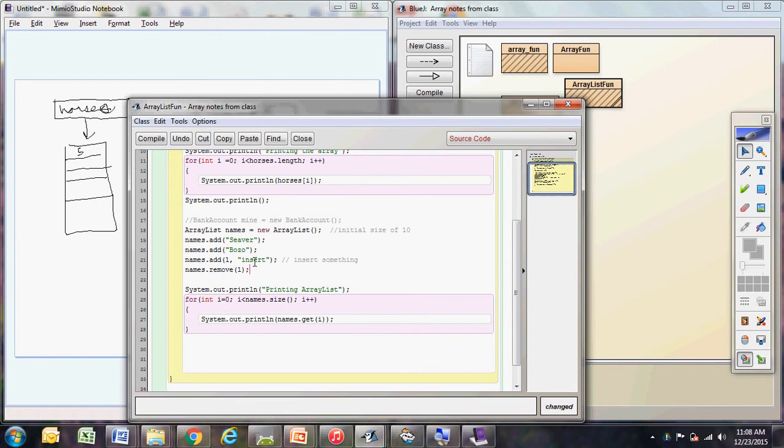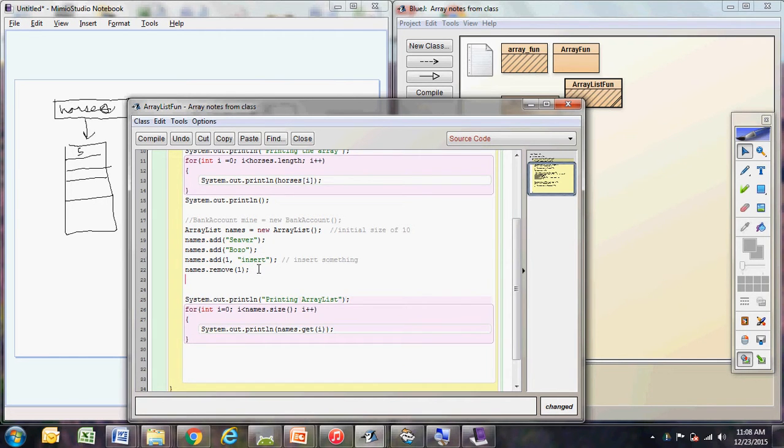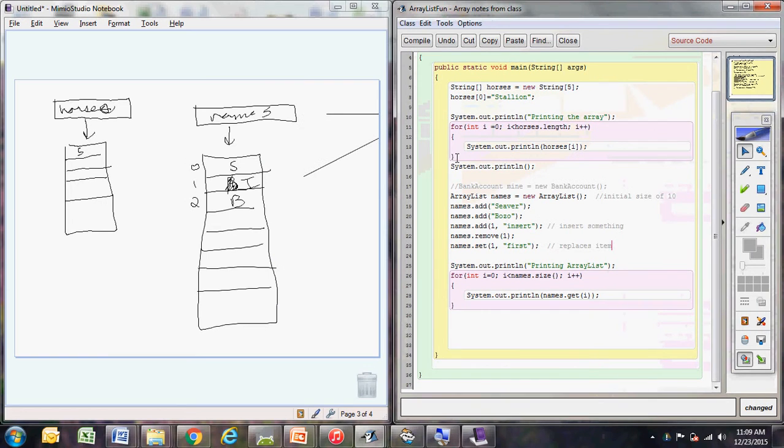You can also set specific spots. What if you want to put the first one to be called first or something? There is a method called set that you pass the index of what you want to set, and then you put what you want to put in there. Now notice, what is this one going to do? This replaces an item from the list. So it'll take the item that used to be there. Right now it looked like we had Seaver in the first spot. So Seaver should now be gone, and it just put first in there. We've done a couple of things here now. Let's see if I can get back to my drawing board here.